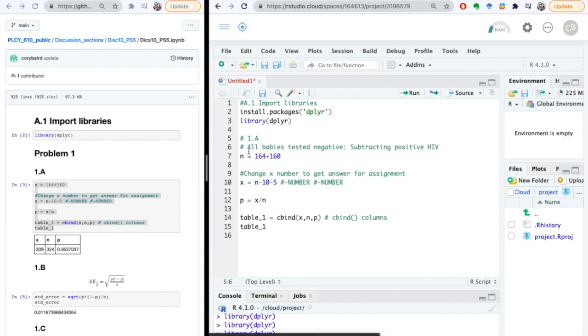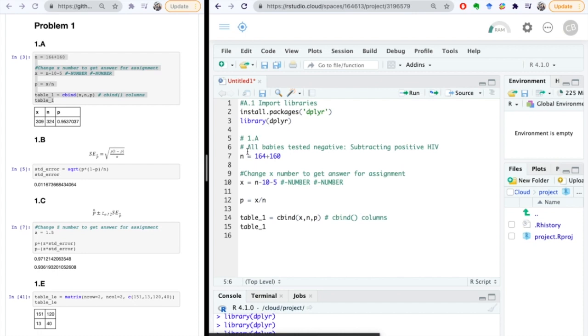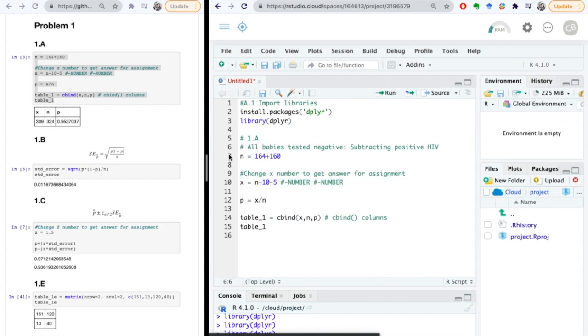Moving on to problem 1a, I covered this, I believe, last week, and I showed you that you need to find the sample size and then the x for whatever it is that you're trying to find. So in our case, it's all babies that tested negative. So it'll be the total number in the sample that we have here, and then subtracted by those cases that were not positive HIV. So again, you have to change these numbers in the assignment in order to get the correct answer.